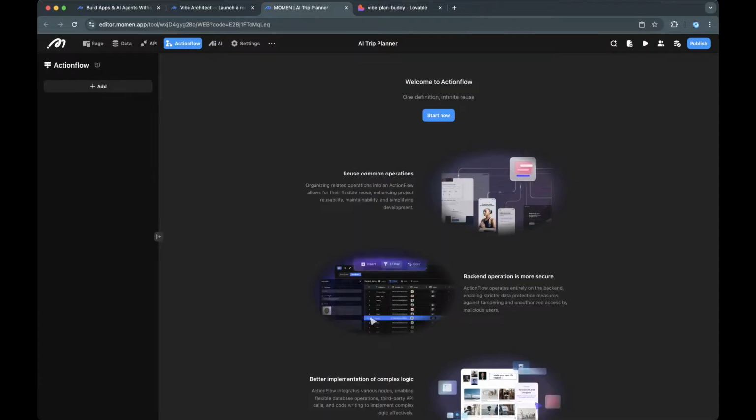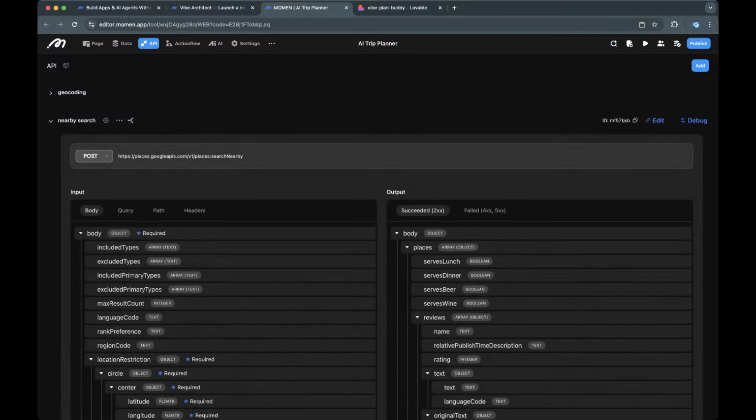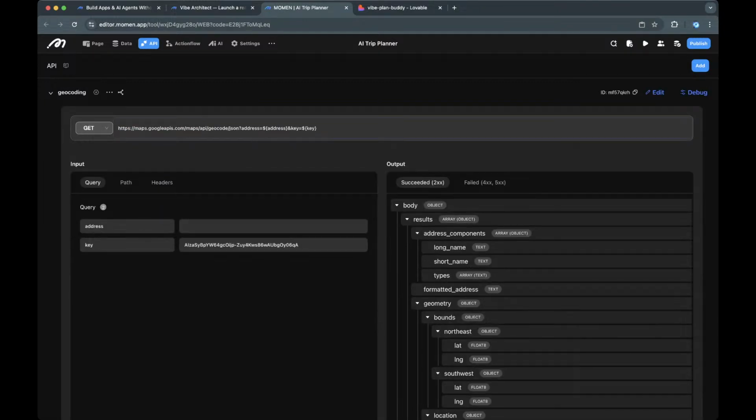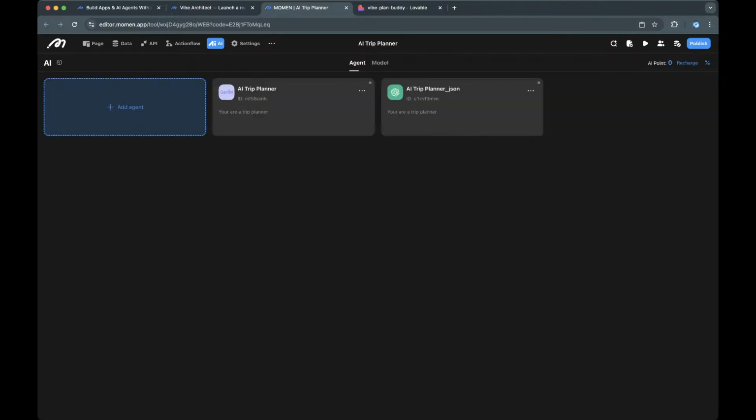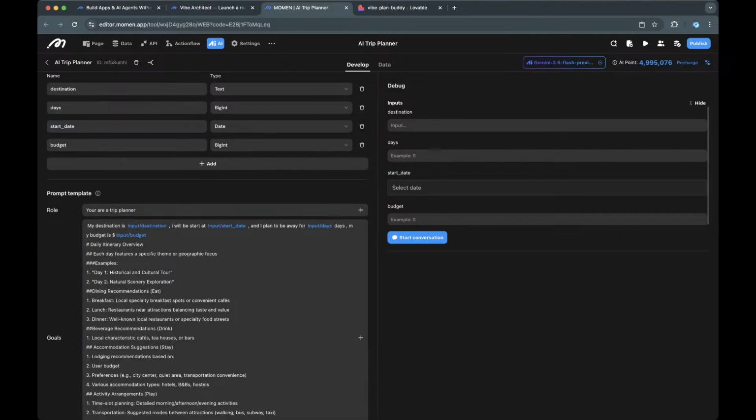It also, well, it has no action flow this time, but this time it has a nearby search, which uses Google Places, and geocoding, which uses Google API. So that's not too bad. We got a destination, number of days, start date, and budget. All right, that's not bad.